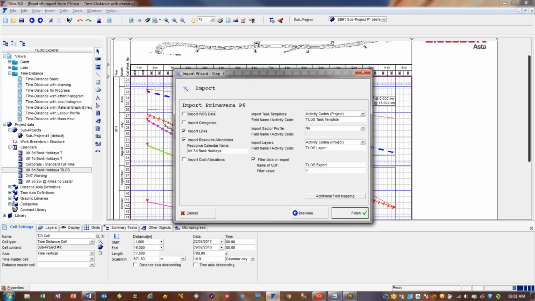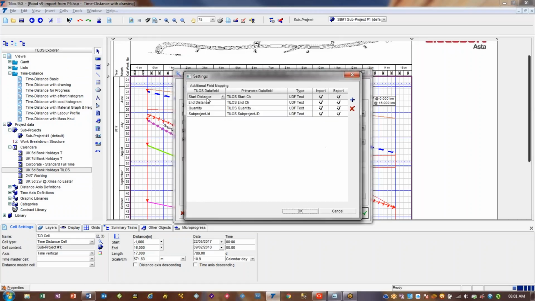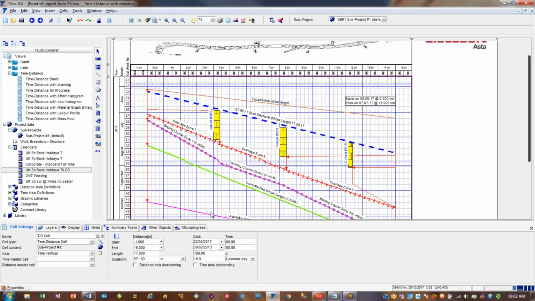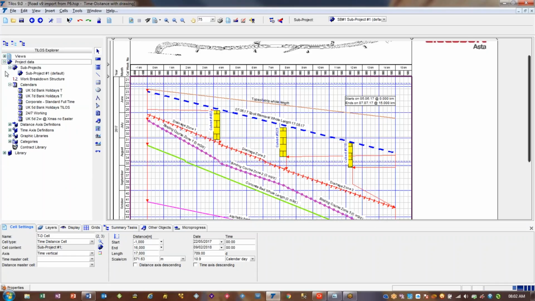The only final one is this thing here called sector profile. It is possible to have an activity code library in P6 that defines both the start and end distance. So rather than having the start and end distance defined as user fields, you could have a single name, essentially, and that name would have a preset, and that name would come from a library called whatever you want to call it, and that library would be mapped to a distance profile in TILOS. So in TILOS you can have sector profiles.